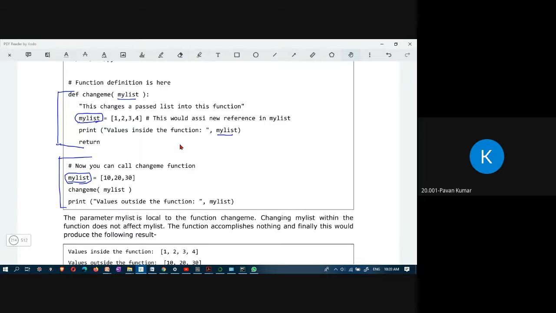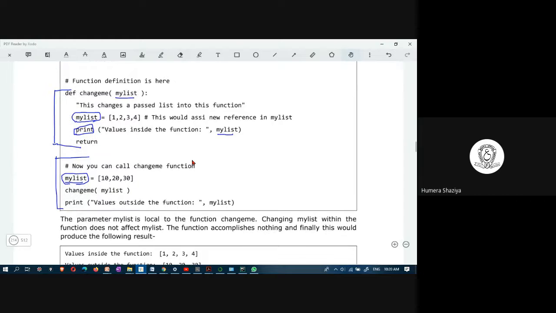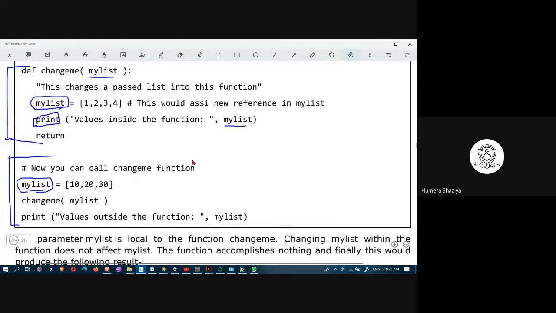Ma'am, which print statement, ma'am? First one or the bottom one? The one which is within the function, this print. The print is 1, 2, 3, 4, ma'am. Why 1, 2, 3, 4? Ma'am, because the print statement is also within the same function, and that list is also defined in the same function, ma'am.